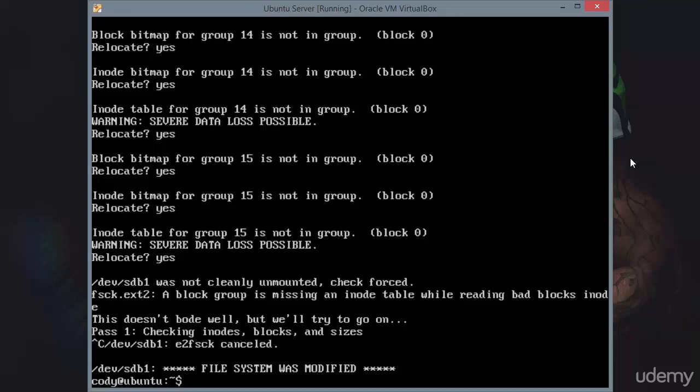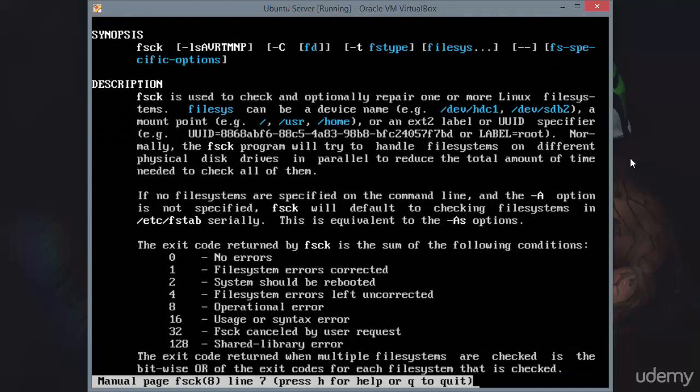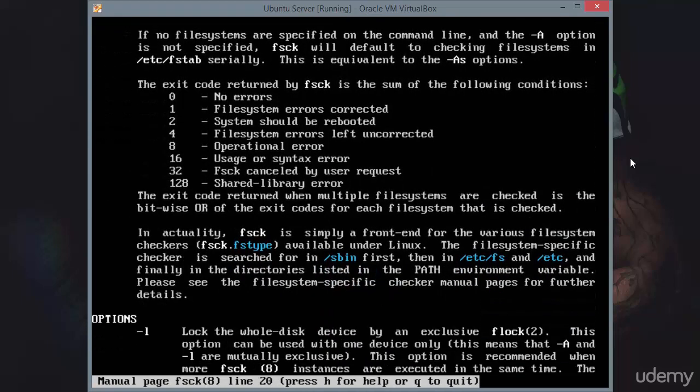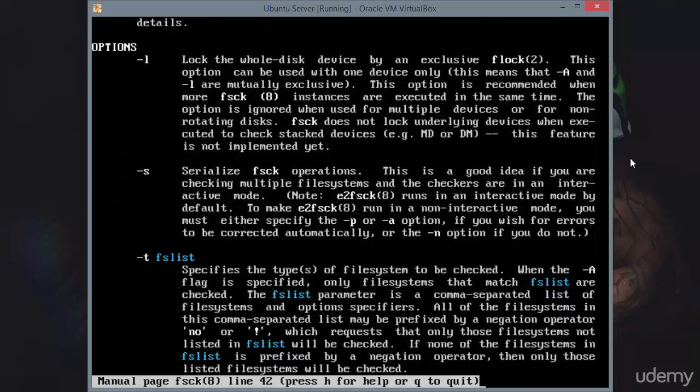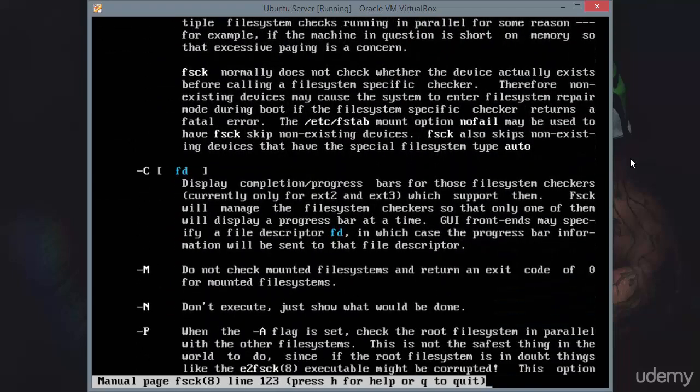Okay. But most drives are not going to have so many errors or issues like the one that I'm using here for demonstrative purposes. So that's how you run file system check. If you are curious about your file system check errors, I encourage you to read through the man page, that is the manual page, by typing man fsck, and you will see all of the different options that we have for fsck, file system check.